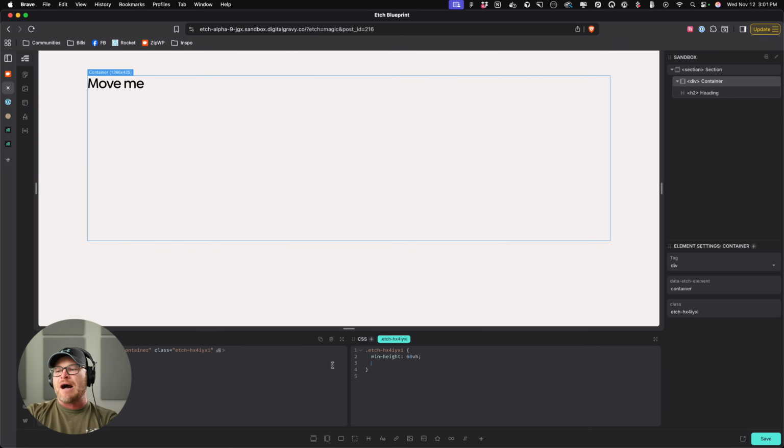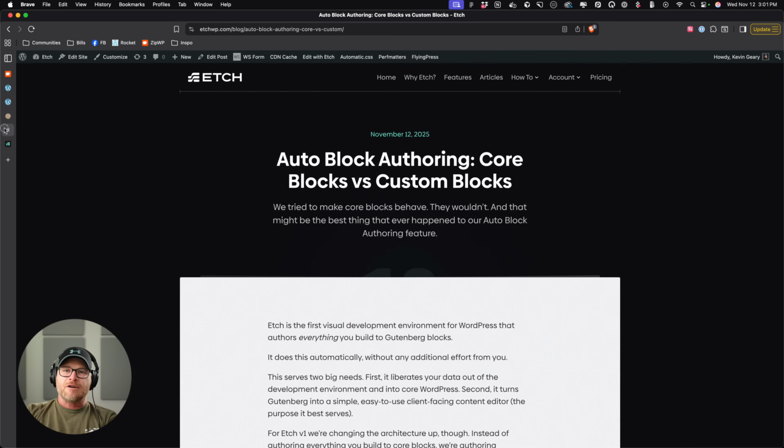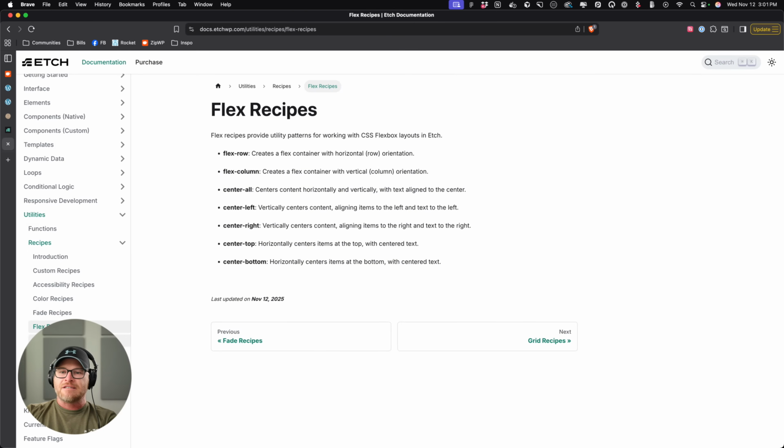So if you just make a box and you just use these, center bottom, put it at the bottom of the box in the center, okay? These are very, very quick, very easy and simple. All right, let's go back and see what else we've got going on.